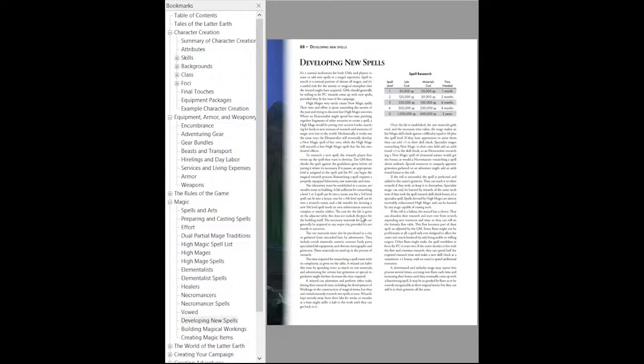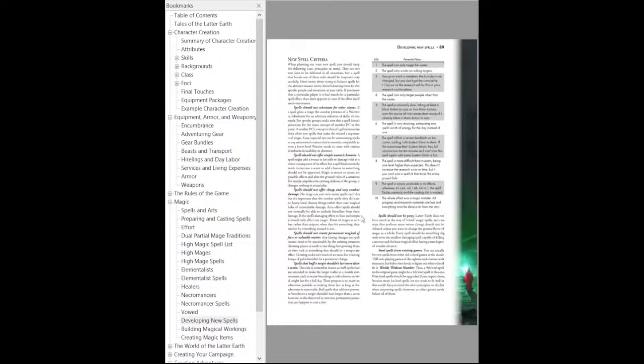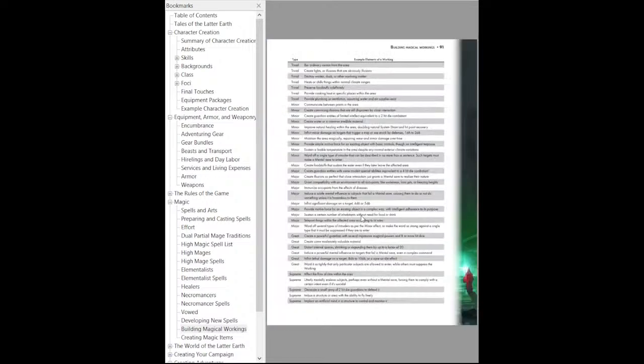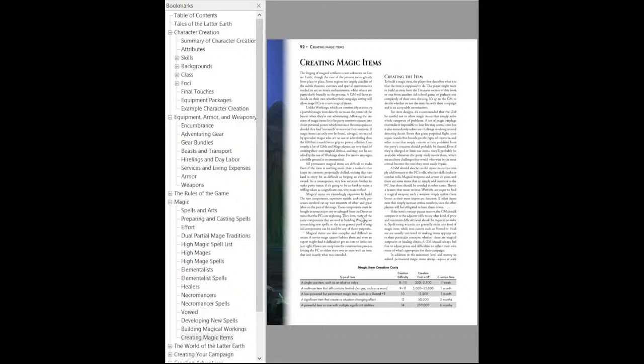All right, then we have developing new spells. Okay, so I feel like at this point there's a sense of customizability in the game. We've already seen rules for customizing equipment and gear and creating gear, and then we have the freedom and flexibility to do the same with spells. Crafting new spells, new spell criteria, building magical workings. So it's probably something like magic items, I guess. Okay, I guess I'm wrong. Creating magic items. There's rules for that as well.